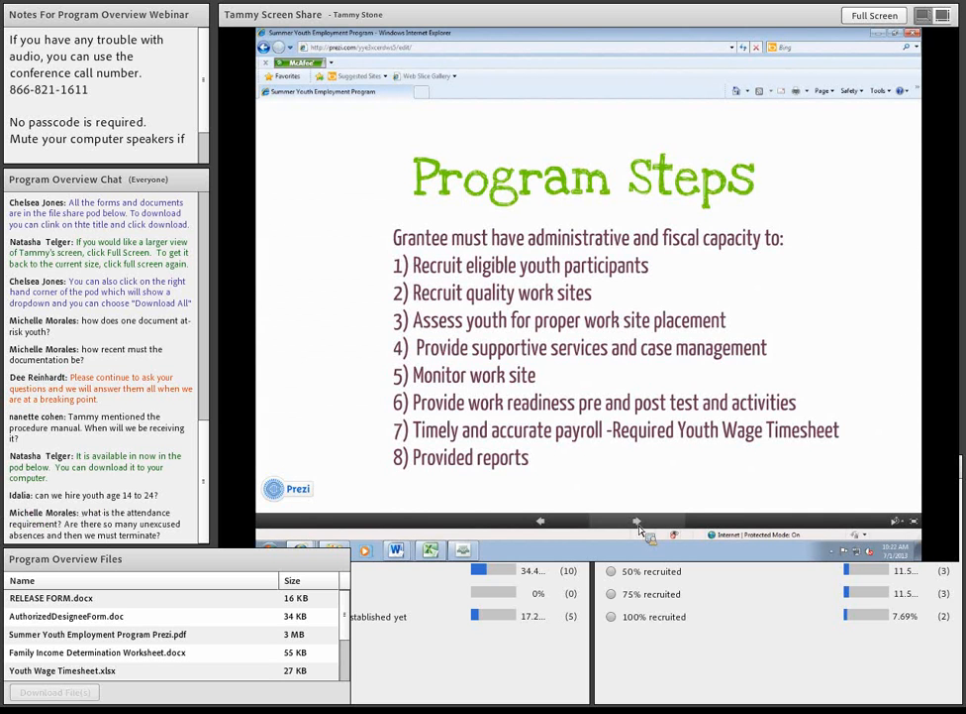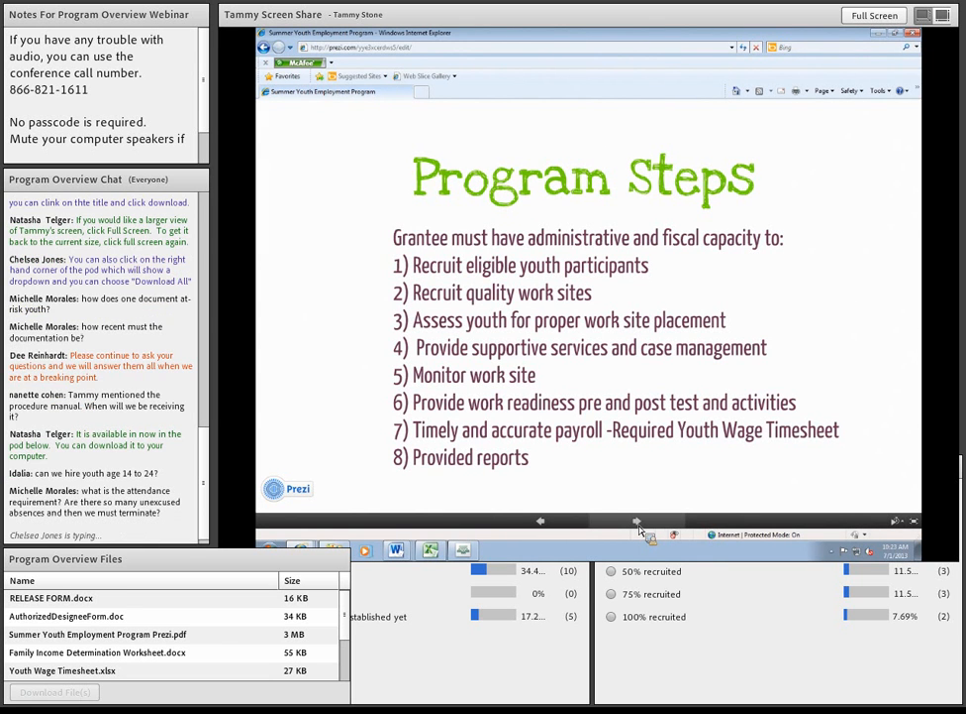Timely and accurate payroll. And we have a required youth wage timesheet that we are requiring everybody to use. We want a consistent timesheet out there. I will be showing you that after my PowerPoint presentation. But basically, the timesheet will be given to the employers. The youth and their supervisor will fill out the timesheet. You have to establish times to pick these up. You need to make sure they're timely.